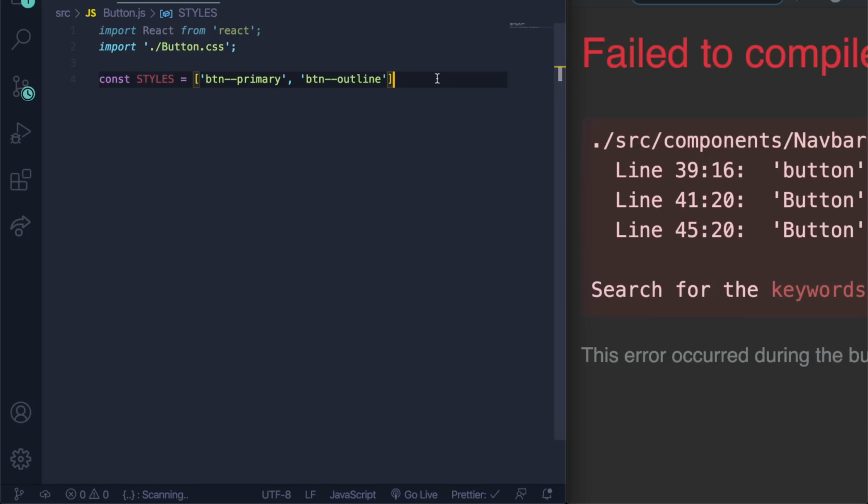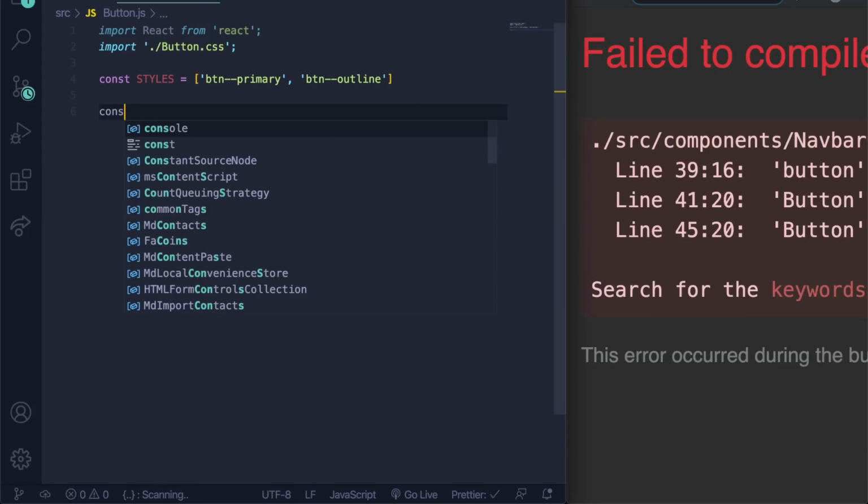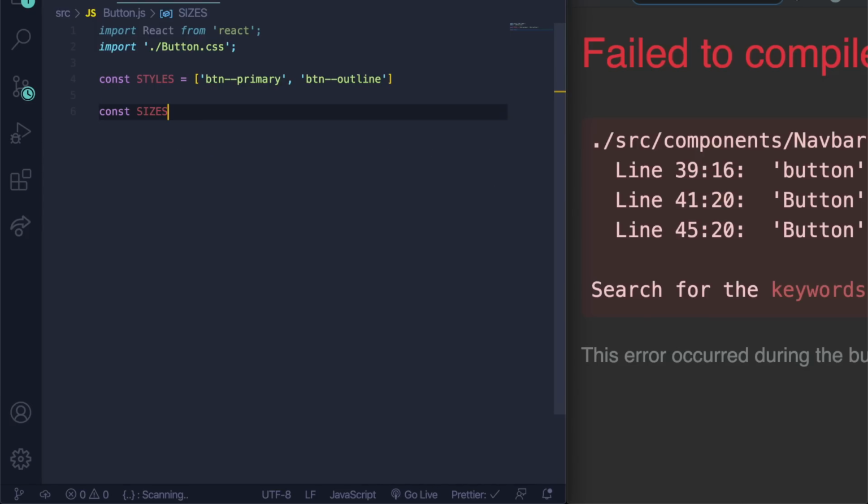So let's go back here, and underneath this, we're gonna say const sizes equal to btn--medium. So that's medium size. These are just preferences, but btn--large, and let's do btn--mobile. This is a new feature I've added. And then we can also do btn--wide. Some of the stuff you might not use, but it's just showing you how you can utilize it.